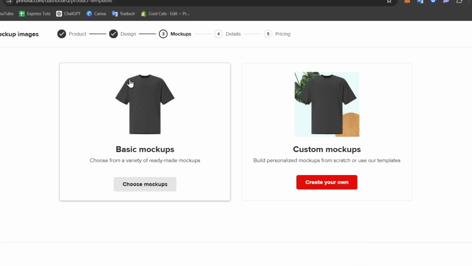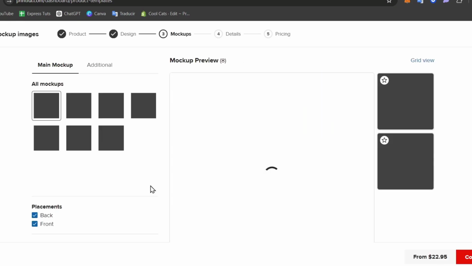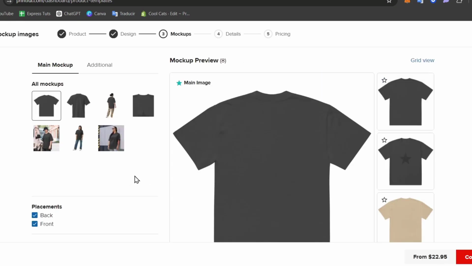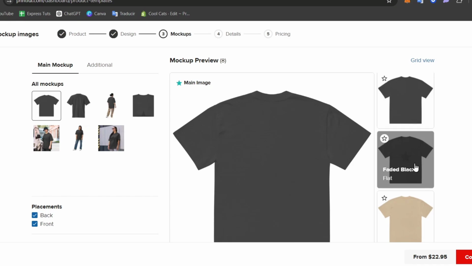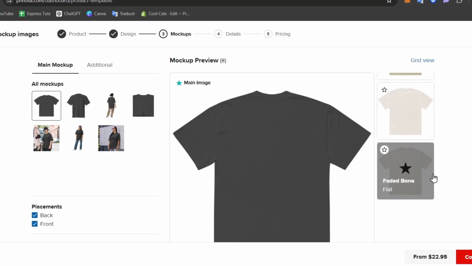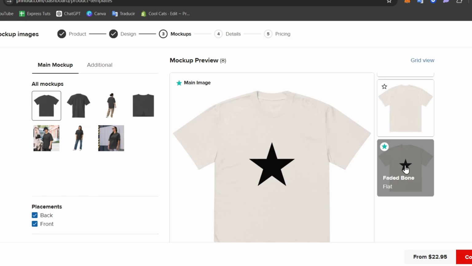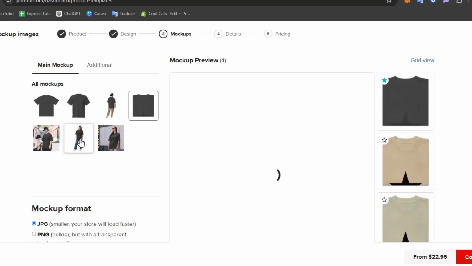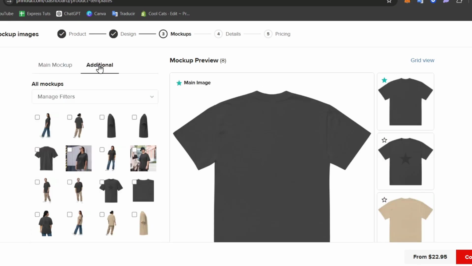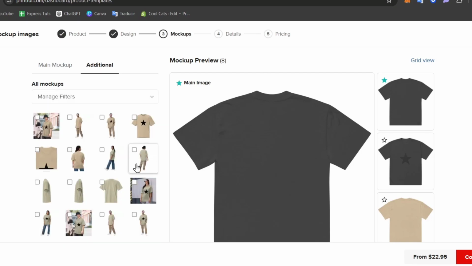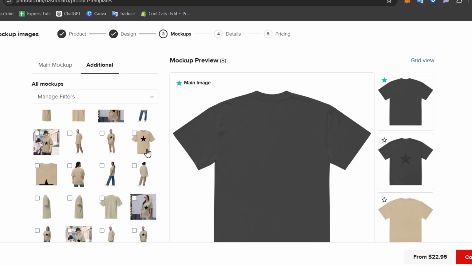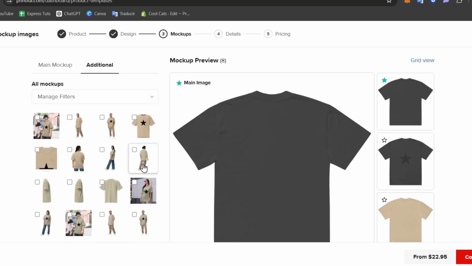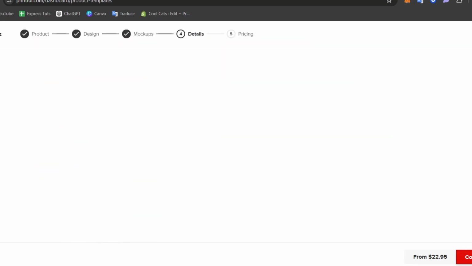Now we have the design, so we can choose custom mockups or basic mockups. I'm going to choose some basic mockups and choose the product that best suits you. In this case, I'm going to showcase one faded bone flat color, which in this case is this one. I can choose from this mockup, this mockup, or this one, or even look for more additional mockups. So scroll down and look for a mockup that you'd like to use for your designs. Once you're okay with it, let's go into continue.